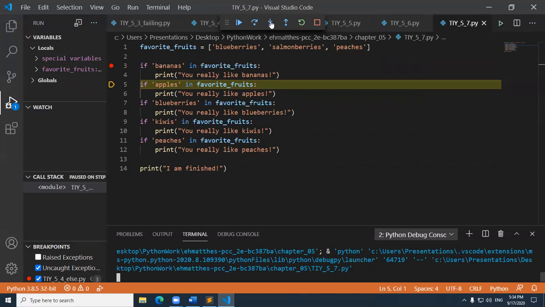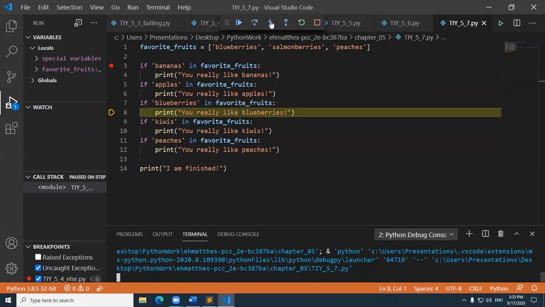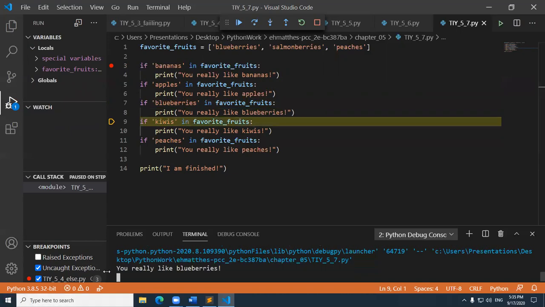But anyway, let's test for apples. Is apples in there? Nope. Blueberries? Look at this. It pops, line 8 is going to be printed. Remember, the line that's highlighted is the line that's going to execute, but it's not executed yet. So it says you really like blueberries.